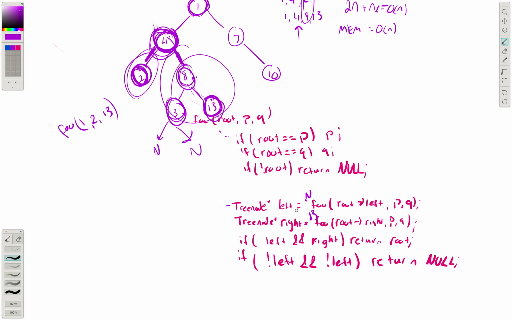Well, what we could say is that 8, this root, is not the LCA. But we should probably return something so that the future LCA, as it gets popped up, knows that it found one of the P and Q further down here. So what I'm going to say is that if one of them is null and the other one is something, let's return that something so that when that something gets to the real LCA, that LCA can have something from the right and something from the left.